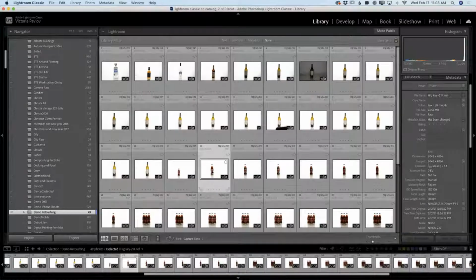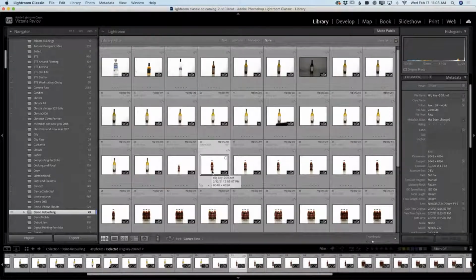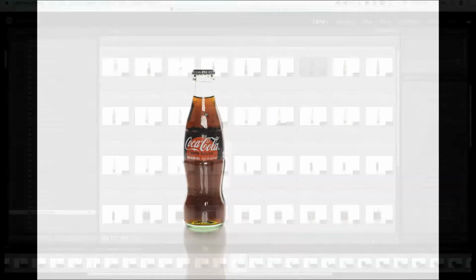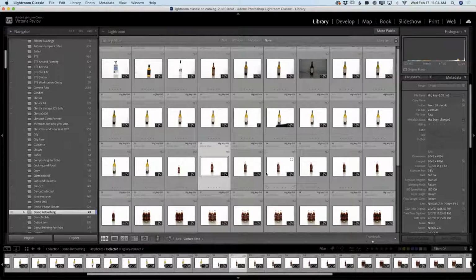So this is my first image. As you can see, a simple image, nothing too special about it. But in this bottle, I have a reflection. If you like the reflection, because your client asks for it or it's your personal preference, nothing is wrong with it. My personal preference is that I don't like to have any unwanted reflection. So I prefer to have my bottle without any reflection.